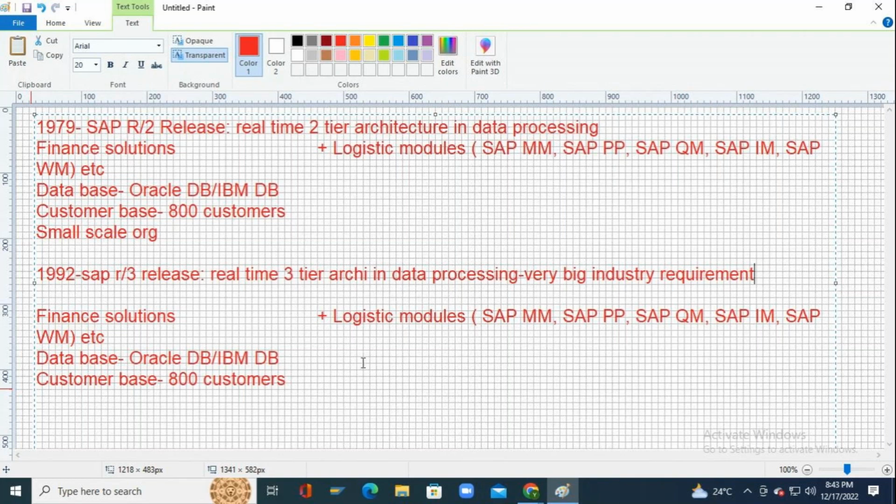So to avoid such things, there was a change in the real-time architecture from R2 to R3 so that SAP was able to support very big industry requirements, right? So I will try to show it to you, right?